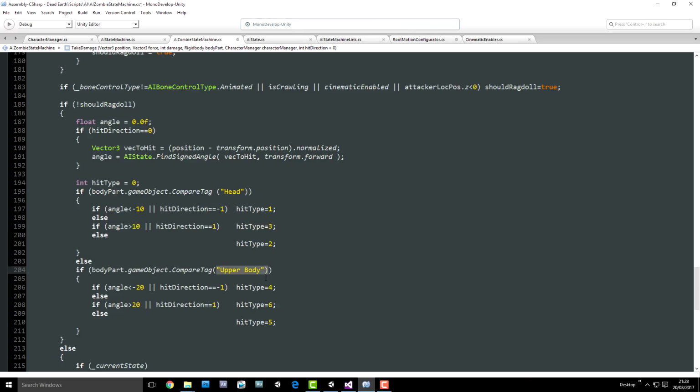And you can see if we've hit the body, then the same thing applies, but once again, if it's -1, we do a left body hit, and if it's +1, we do a right body hit.